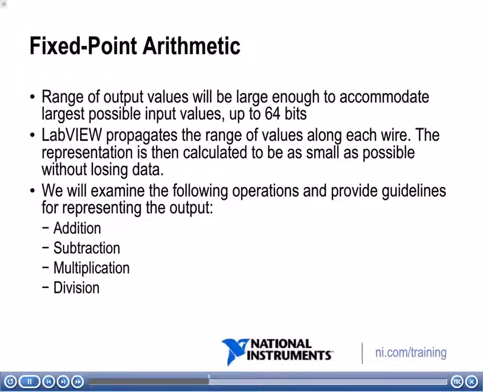As you're using these fixed point arithmetic functions, it's going to propagate these ranges throughout the wire. As you're going through different arithmetic functions, each function is going to keep adjusting the output to make sure that you're not losing any data. Okay, so in some cases, it's going to have to grow that fixed point configuration to be larger so it can accommodate the largest possible values that could come out of it.